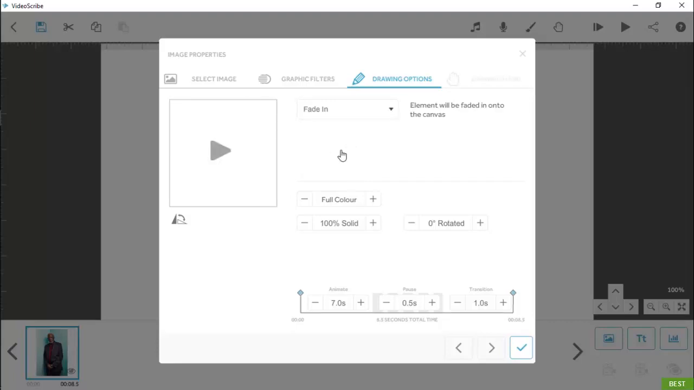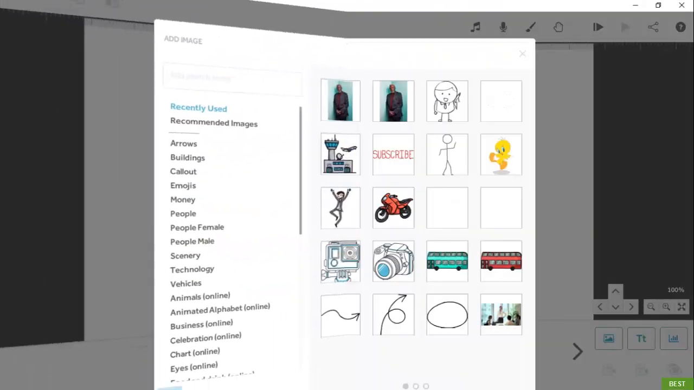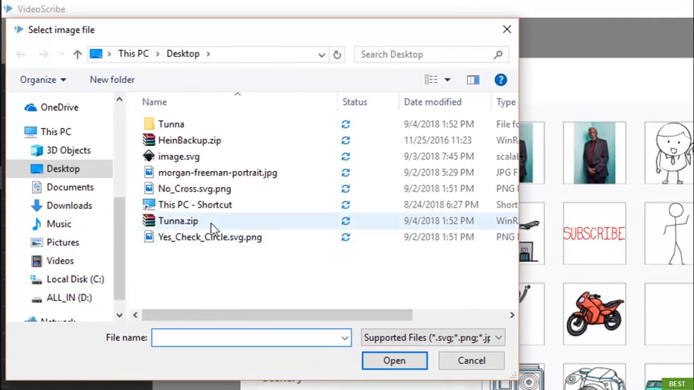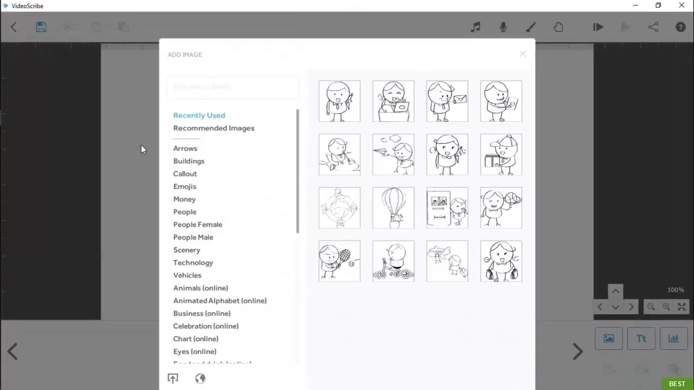Another way to insert images is to gather all the images that you will use in a ZIP file and import it the same way as bitmaps. Then Videoscribe will preview the images from that file to choose from. This is helpful when your customer sends all the images that he's going to use as a compressed file.